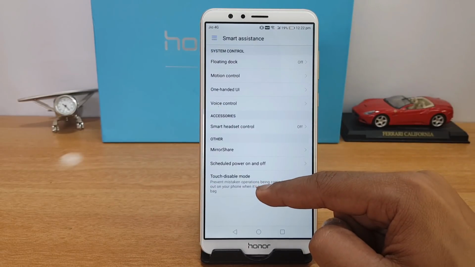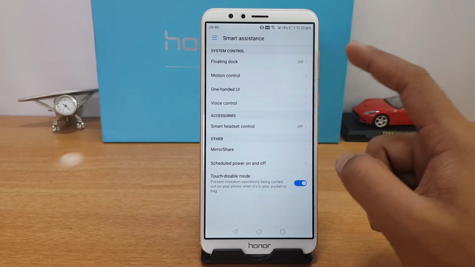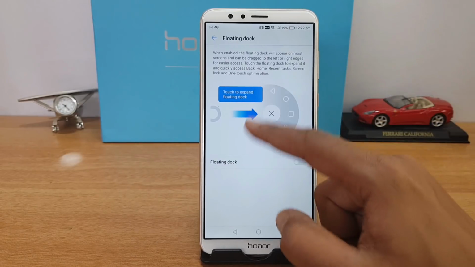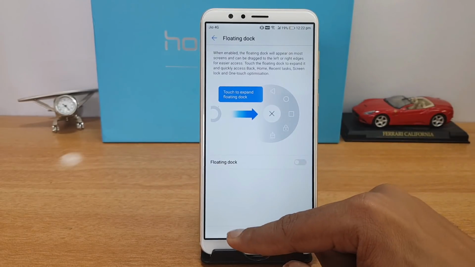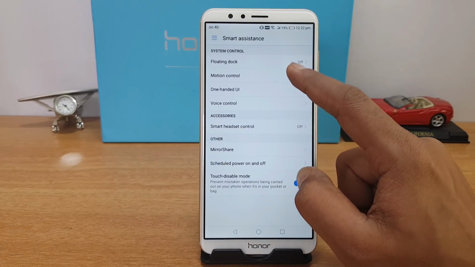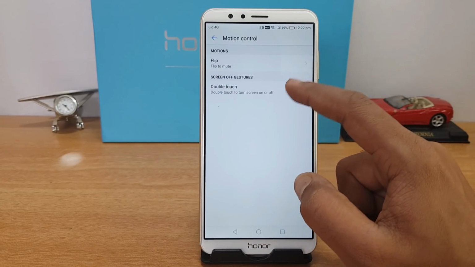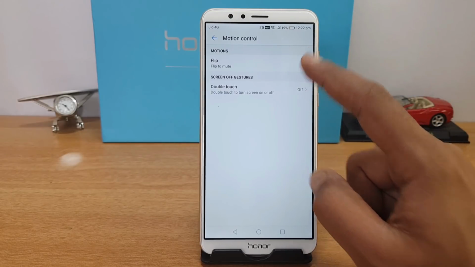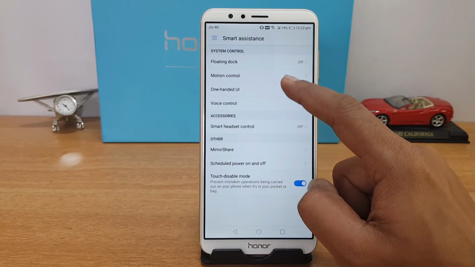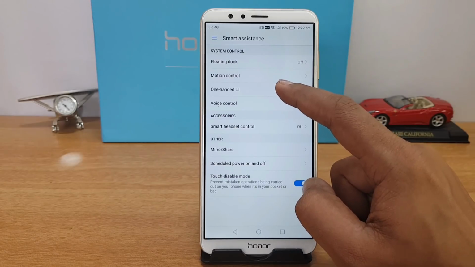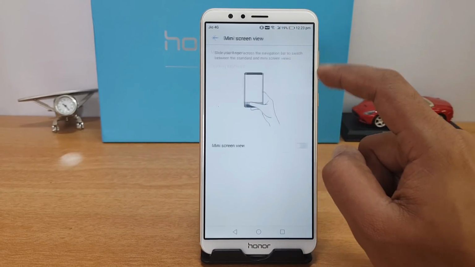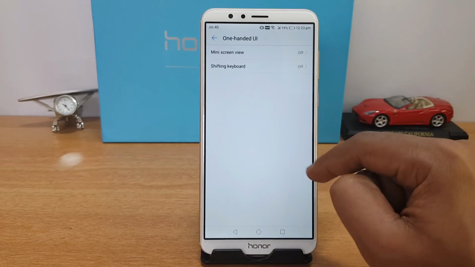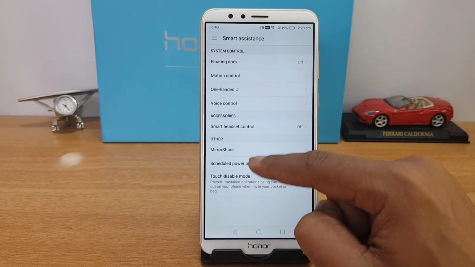Now next up, smart assistants. So smart assistants is a pretty useful option. You get tons of features here. Floating dock: you can have a floating dock and access some of the features quickly. And then there is motion control, double touch to turn the screen off or on. There is flip to mute, and under other additional options, you get one-handed UI. You can see the mini screen view. Just enable the mini screen, and the screen size will be reduced. So that's another useful option.